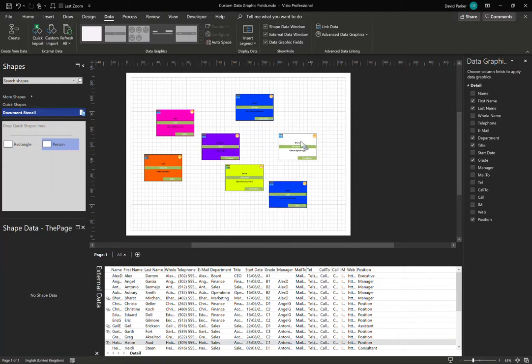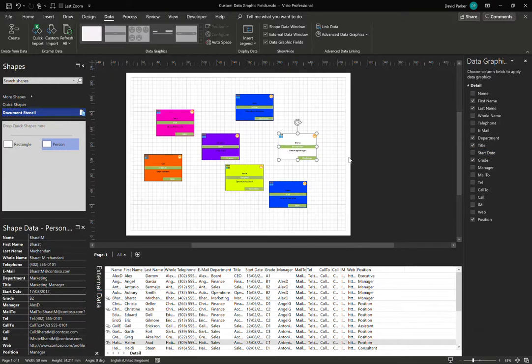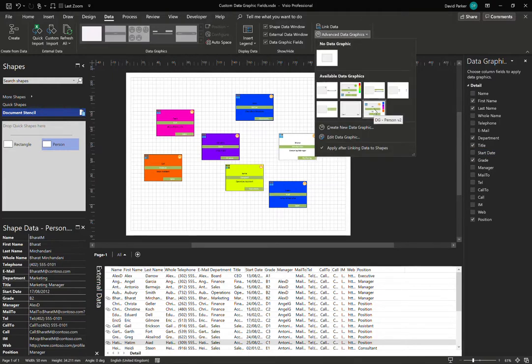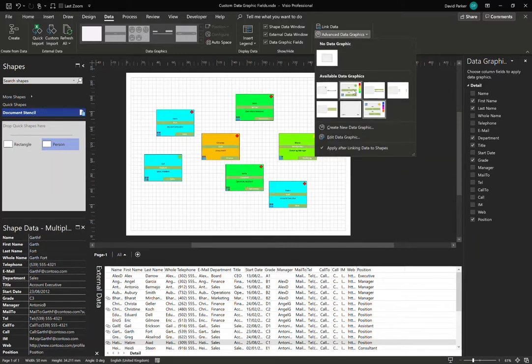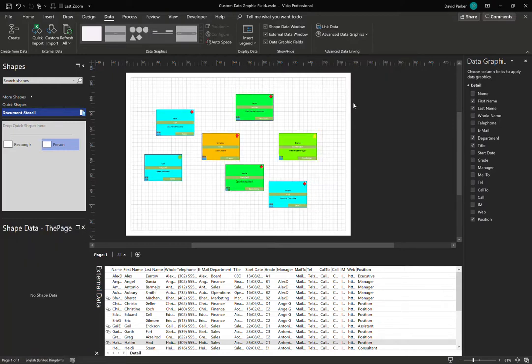So let's do that again. We just select any of the relevant shapes. That will highlight which of the data graphic items is being used. I can now right-click on there, select all of those that use it, and then I can go and apply another relevant one like so.